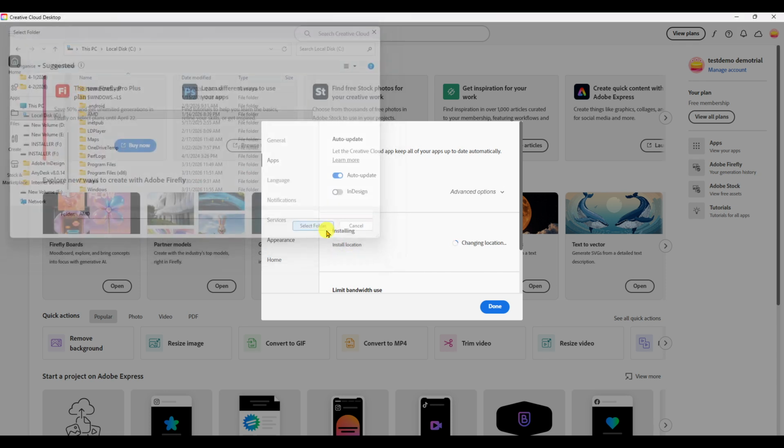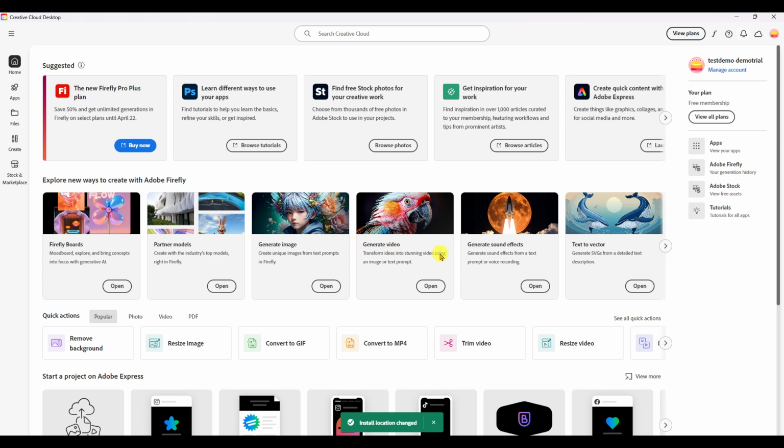Existing applications won't move automatically. They remain where they're currently installed. If you want an existing app in the new location, uninstall it first and then install it again after this change. This setting is easy to revise later, so if you ever need to switch drives or reorganize storage, just return to Preferences, open the Apps section, adjust the default location, and click Done again.